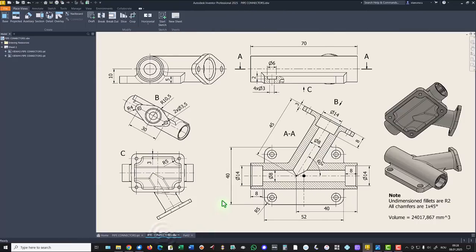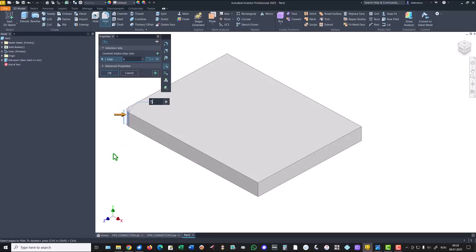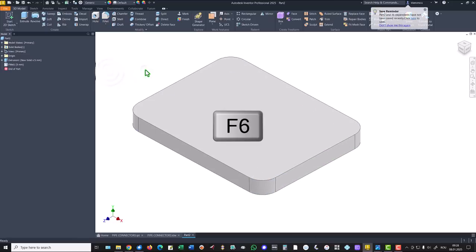This plate has fillets of radius 5. The part is small, my friends, no big one. 5 to each corner. Good.